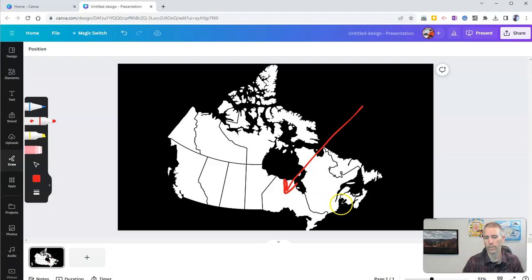And I can say, oh, this is Quebec. And I live here, which is in Maine in the United States, but a lot of people who live way down here, off the map and down here, think that I live in the United States. So that's how you can scribble on a map digitally in Canva.